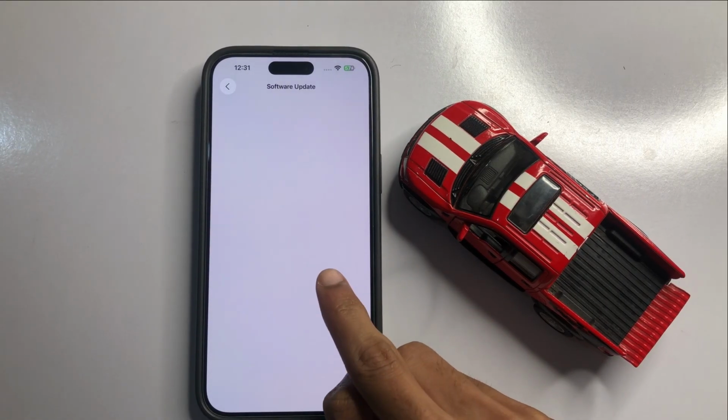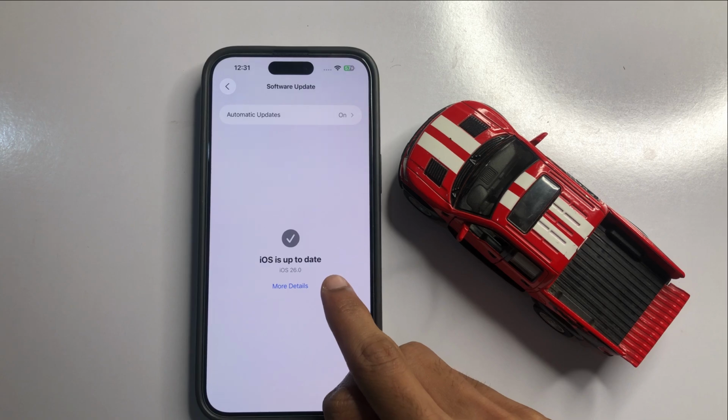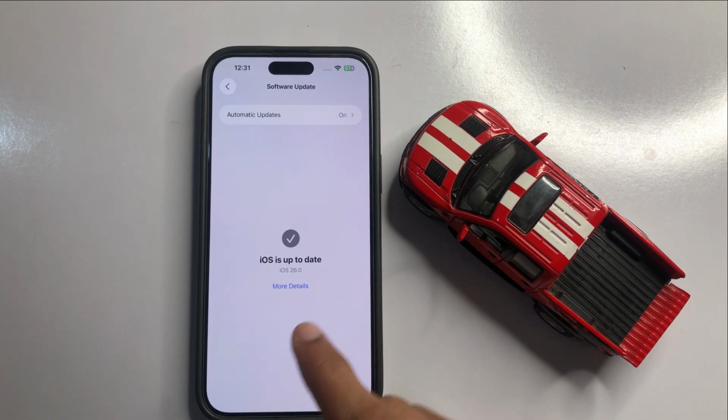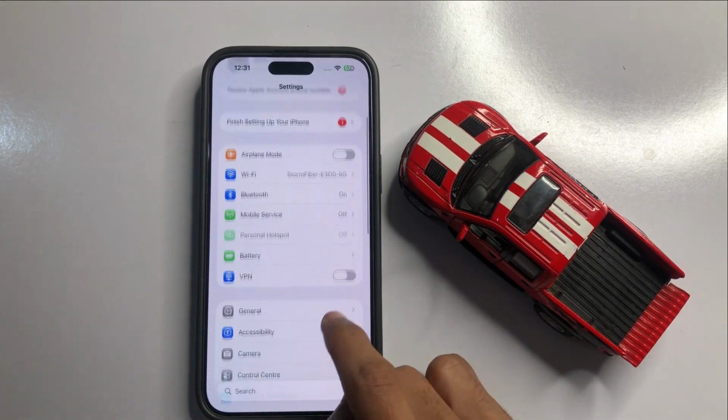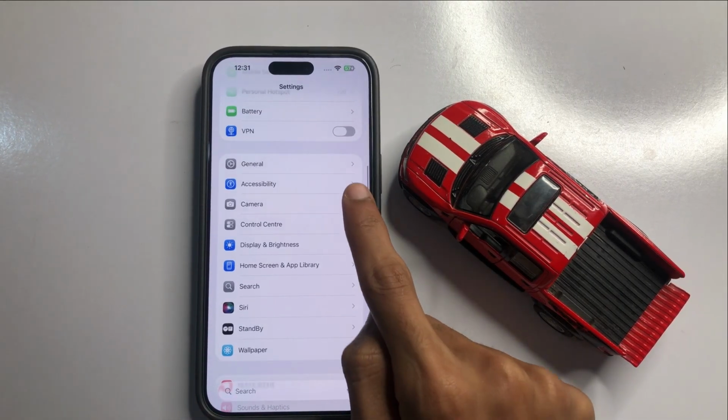Make sure your software update is latest iOS 26.0. After the checking, go back. Now here scroll down, click on accessibility.